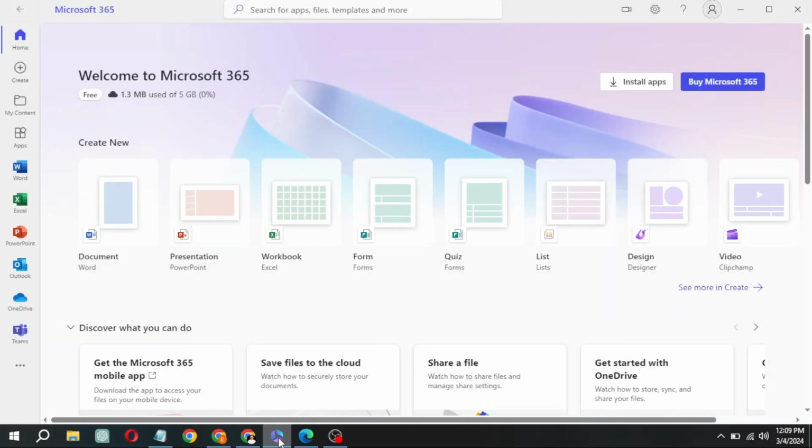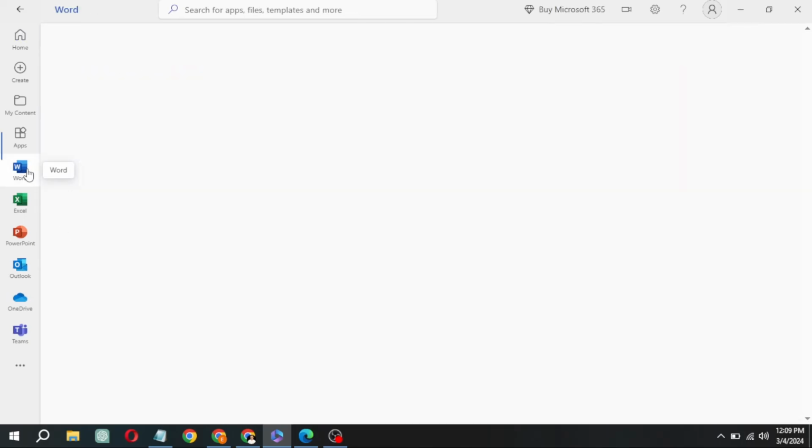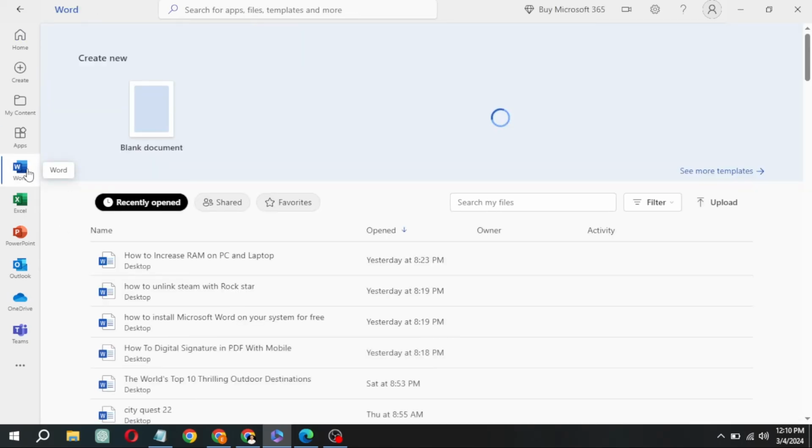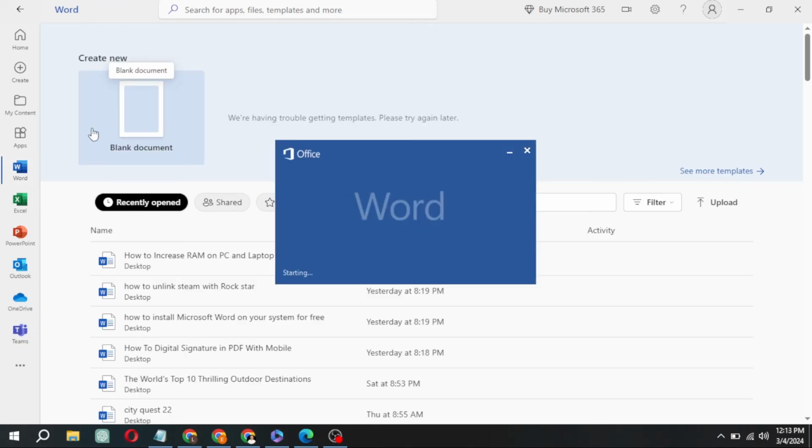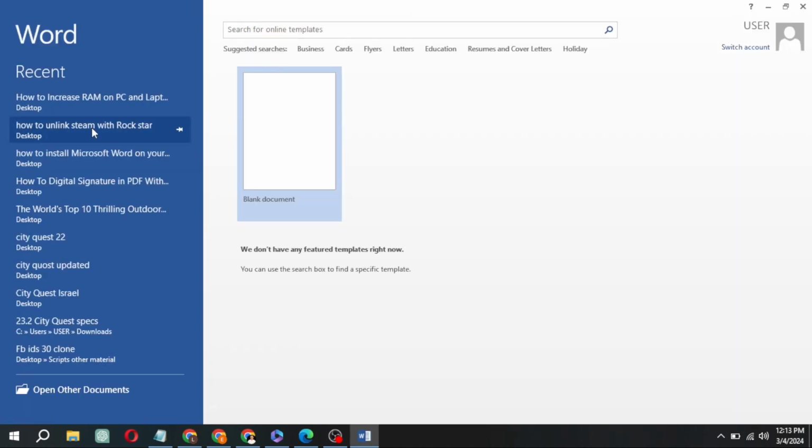I have already installed it. Let me just open it. The Windows Office bar will appear. Select Word from the left sidebar. Choose a new blank document or use pre-made templates. Congratulations! You've successfully installed Microsoft Word for free. You can access all Word features here.